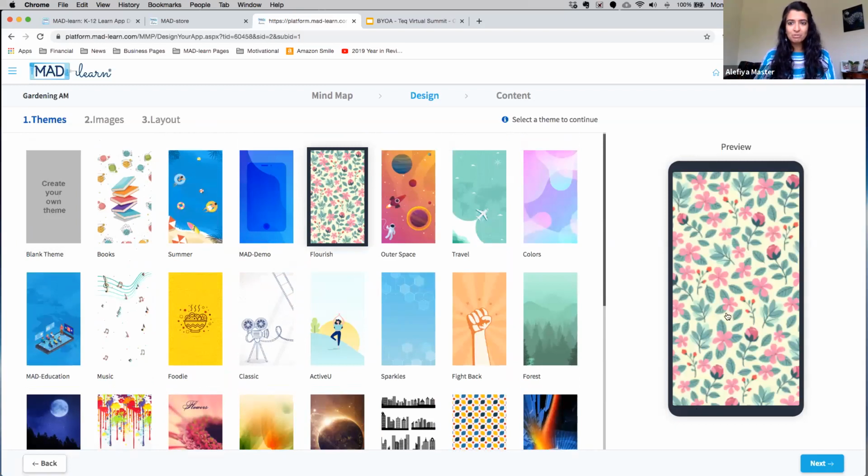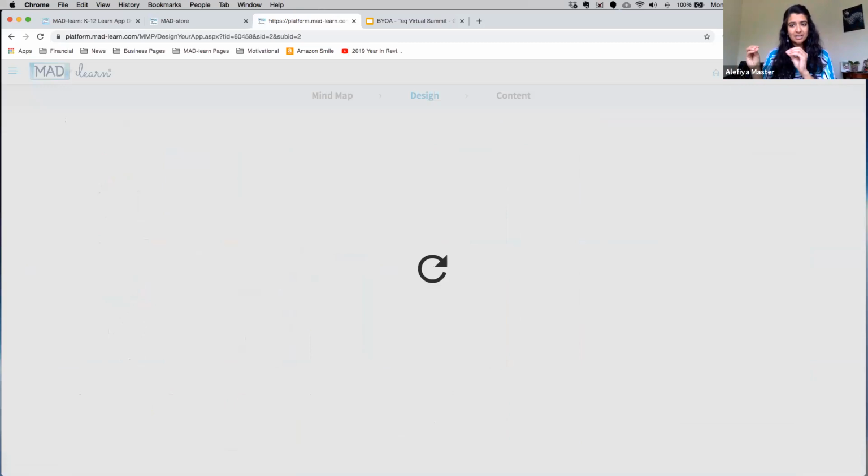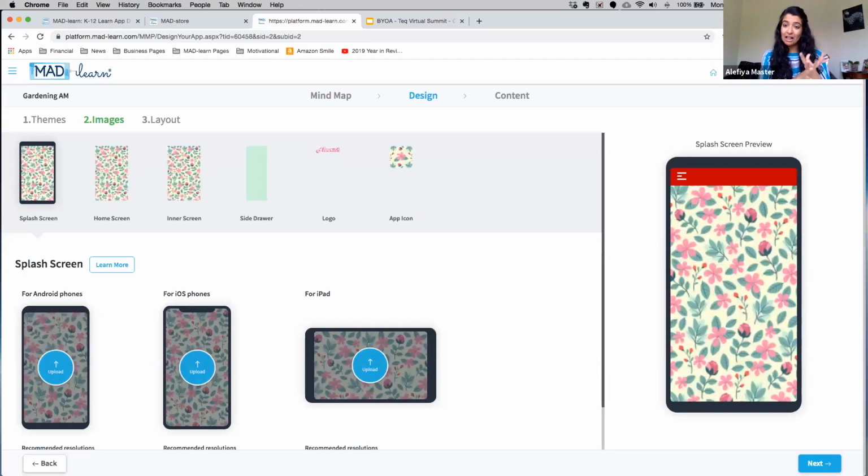You'll see that pop up on the right to make sure you've selected your design correctly. So go ahead and pick a design and click Next. Under design, there are three subsections: the actual gallery of images, all of the designs that we have, and then figuring out the layout of your home screen.